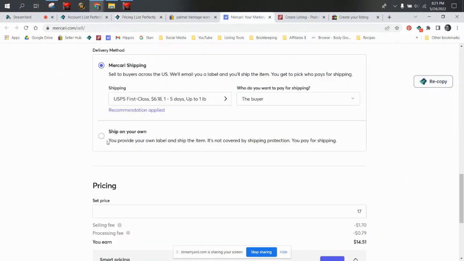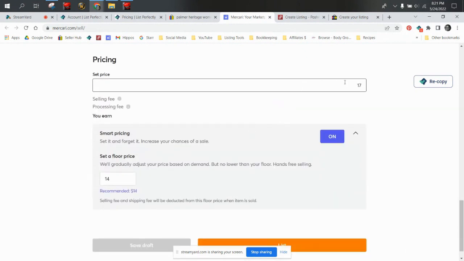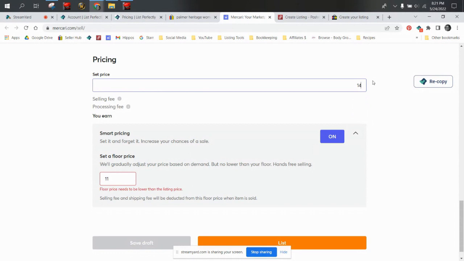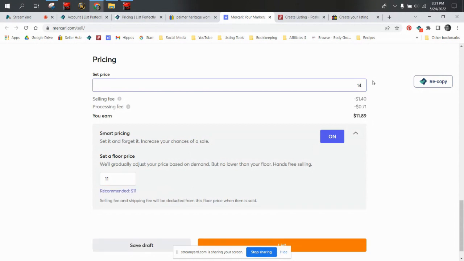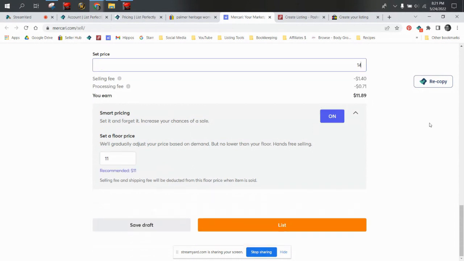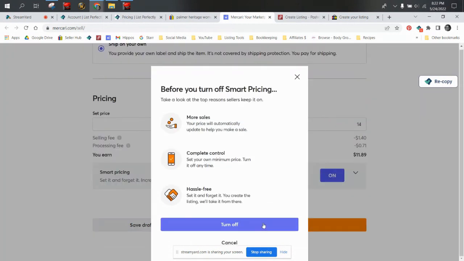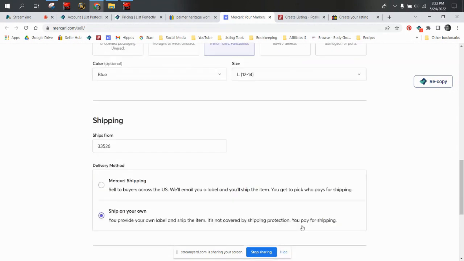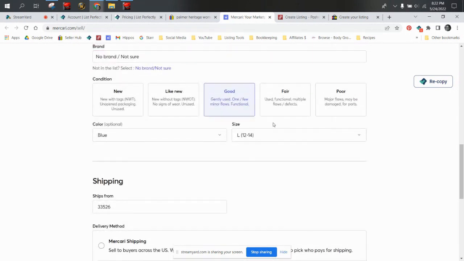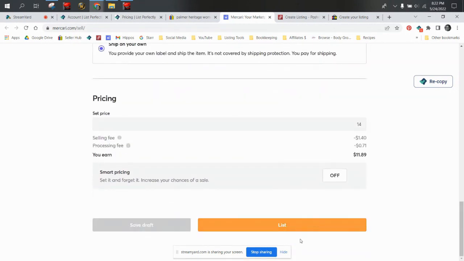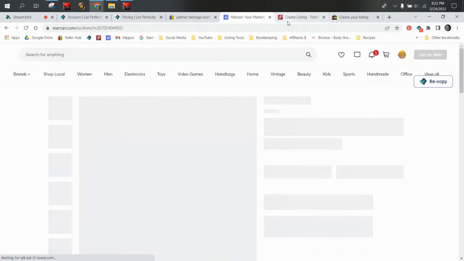All right, so with Mercari, then you'll choose whether you want shipping or ship on your own, which is what I do. Like I said, I'll change the price back to 14. I know I want 14 for these shorts, but I put my price on List Perfectly a little higher, so it'll be correct on eBay. I don't like smart pricing. Don't like it. Don't like it. I want control. Sorry, I forgot to put no brand, not sure. I like having control of my stuff.